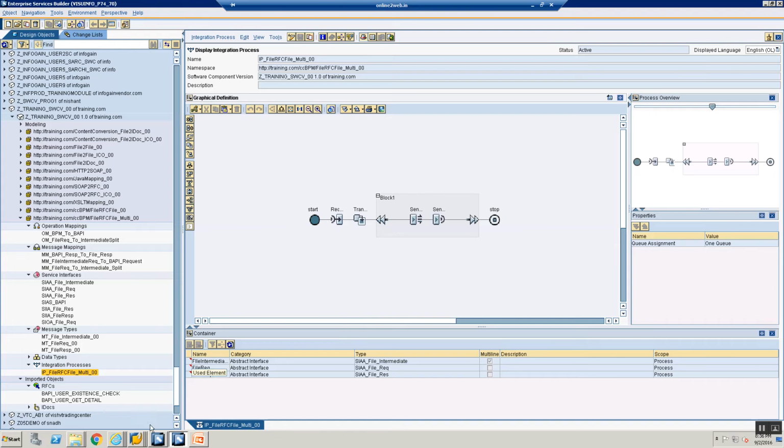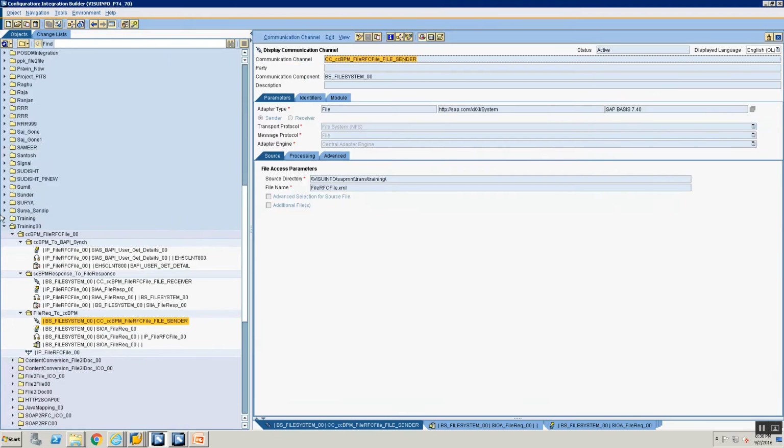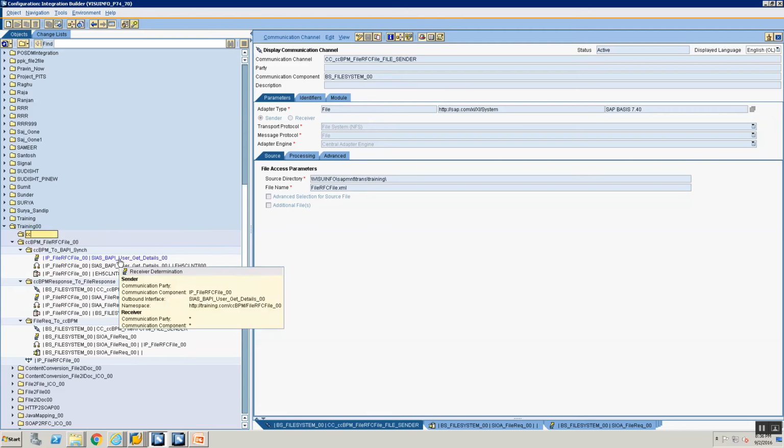Welcome back. Now we will proceed to build our integration directory configuration. So let's go ahead. The integration directory configuration is going to be exactly what we built here. There's no change in the integration directory configuration, but then we'll just have to redo it again. So let's go ahead, create a folder called CCBPM_file_RFC_file_multi_00.